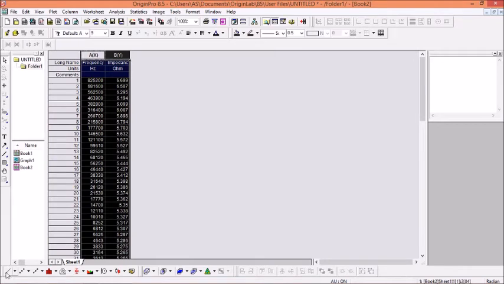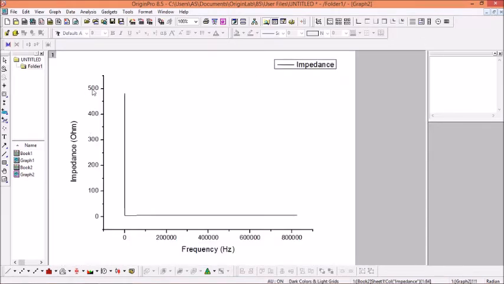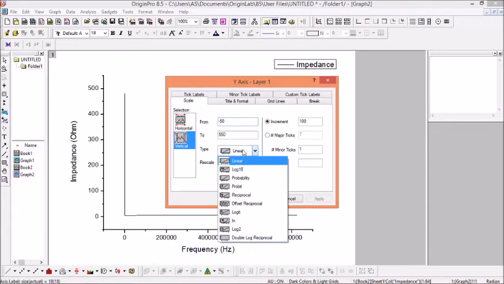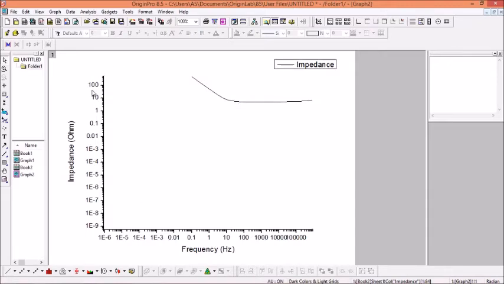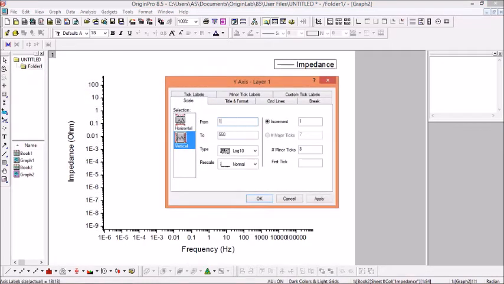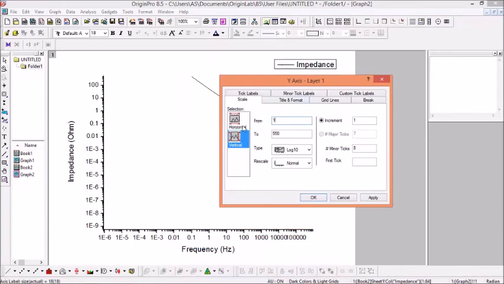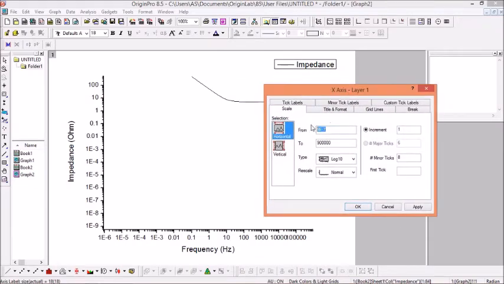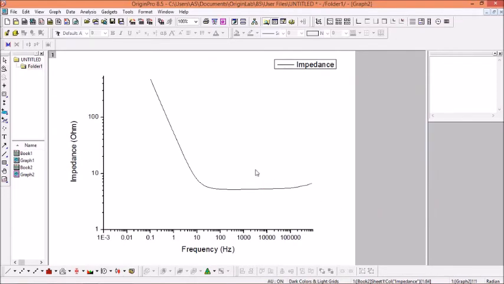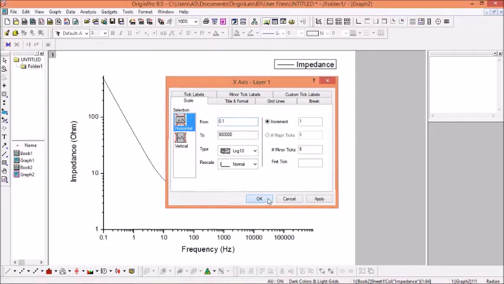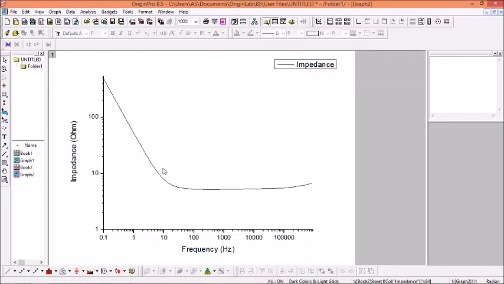Now let's plot this. Now I have to convert the y-axis as well as the x-axis to log scale. So again, go to scale, and it is log 10. Okay, and this is also log 10. Okay, and you have to change the scale as well. So one will be fine, I guess. One, and this is fine, and the horizontal scale, let's say 0.001. I can change it further, 0.1, and this is the impedance versus frequency in log scale Bode plot.